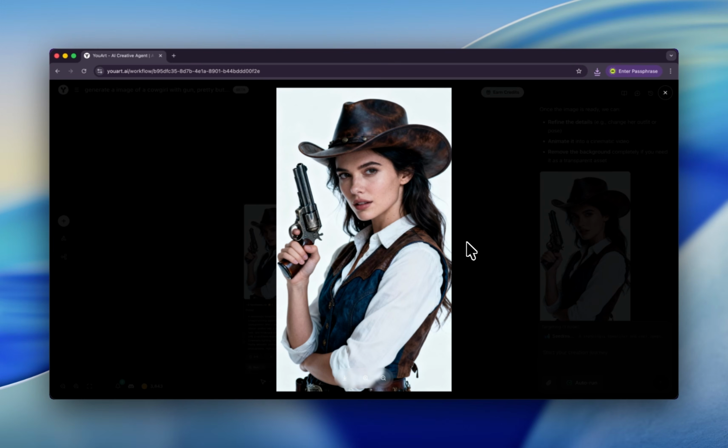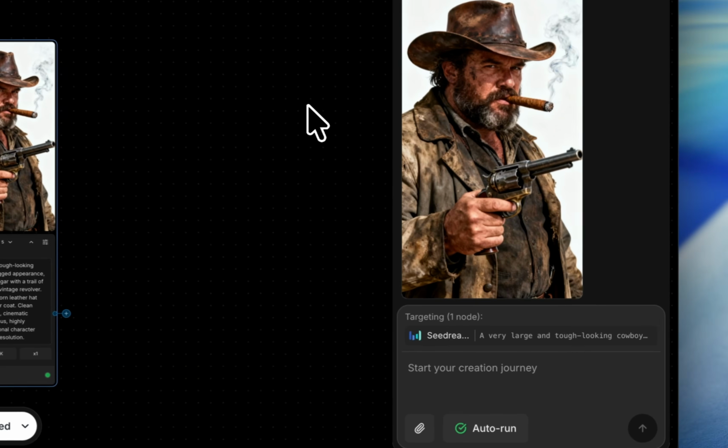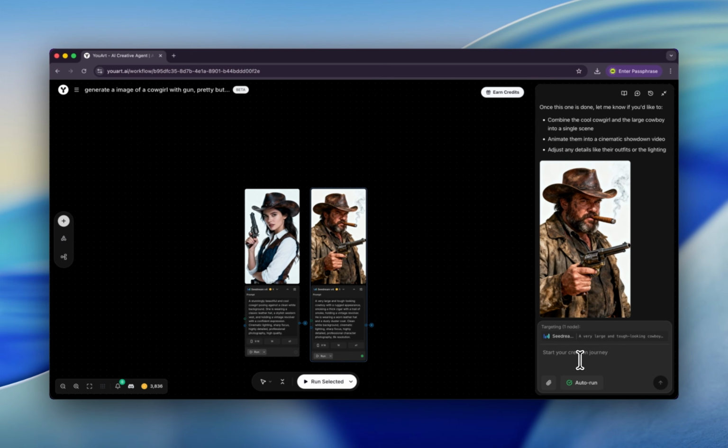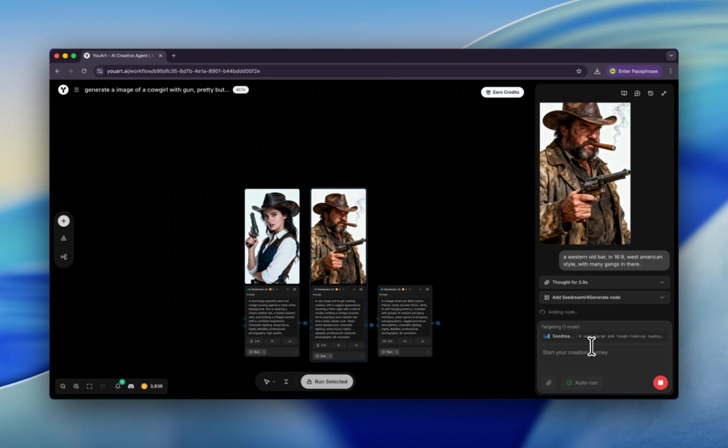Okay, now she's my main character. Let's build up another. Yeah, that's more like it. And I also need an image of the bar. See, before UArt, you need to build it manually. You need to connect the different lines between.